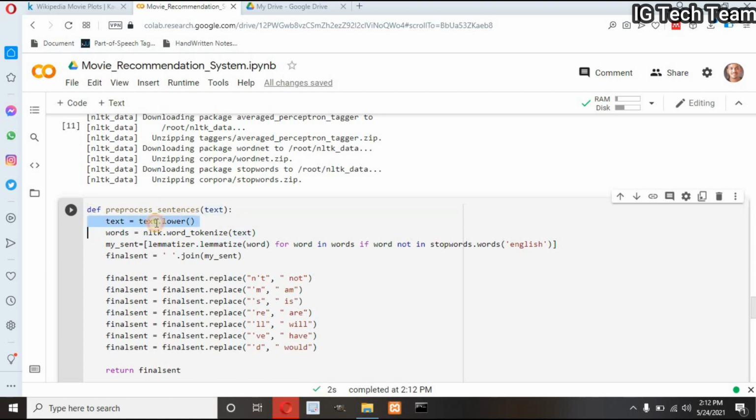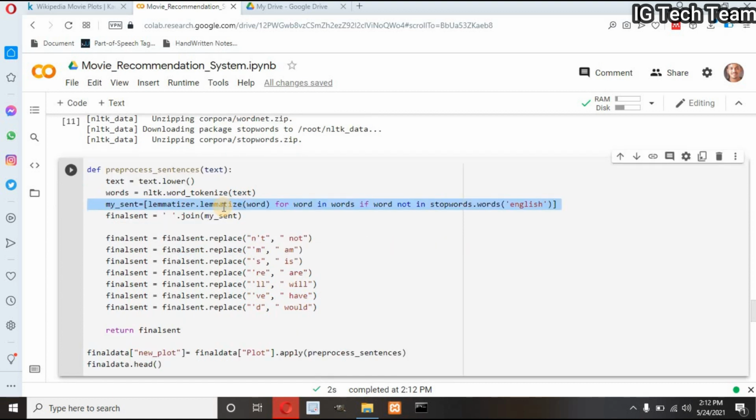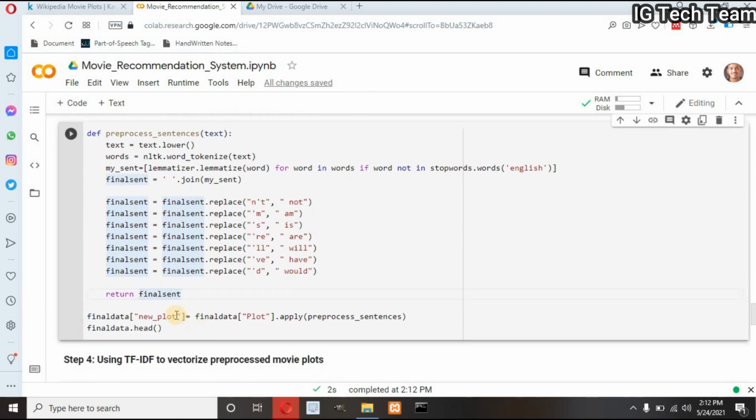I will convert uppercase letters into lower, tokenize my text into words, and then I have used list comprehension to apply lemmatization to those words which are not stop words of the English language. Then convert the list to a string. Now, all this code replaces short form symbols with the full form, like apostrophe t to not, apostrophe d to would, like this. Finally, I will return my final sentences.